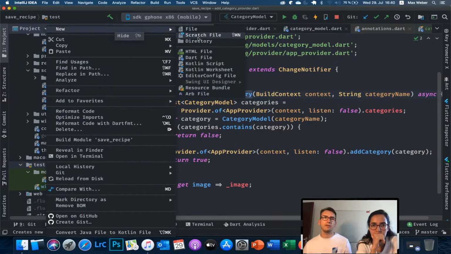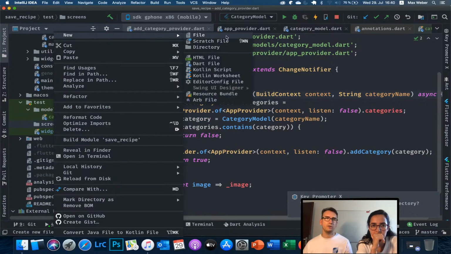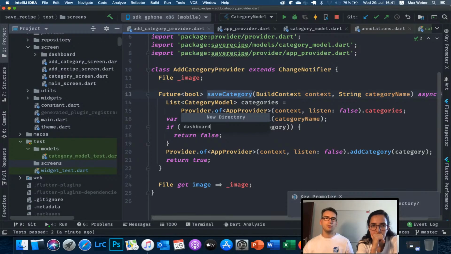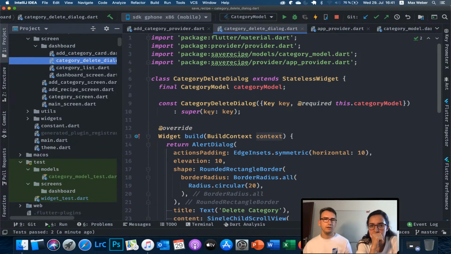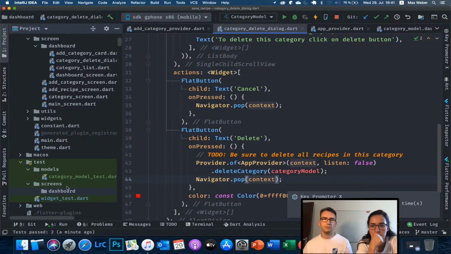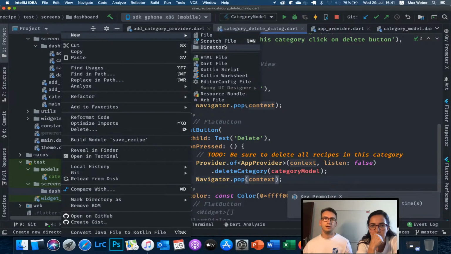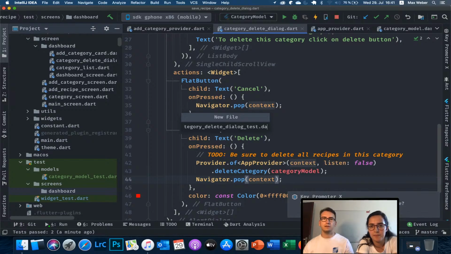For that, let's take a widget that we worked on today. So I will create again a folder, call it screens. And inside of that folder, we create our dashboard. And in dashboard, which screen did we add today? Let's take something small. Let's start with the category delete dialog, right? So I will add here in the dashboard a new file, category delete dialog test dart.